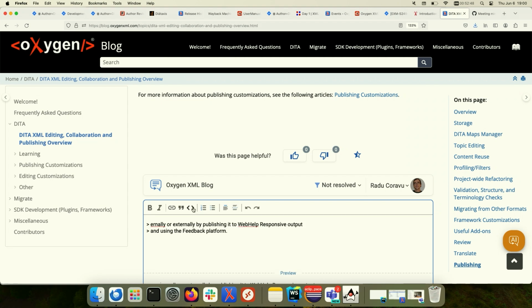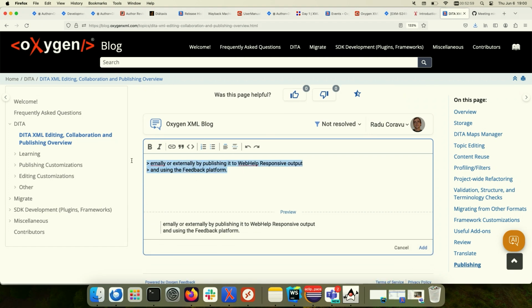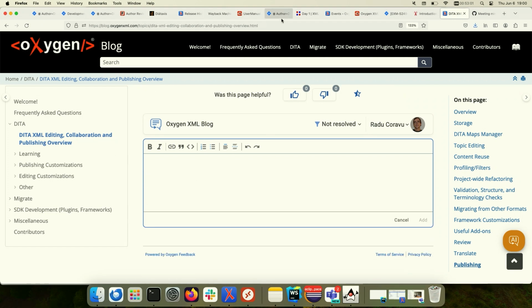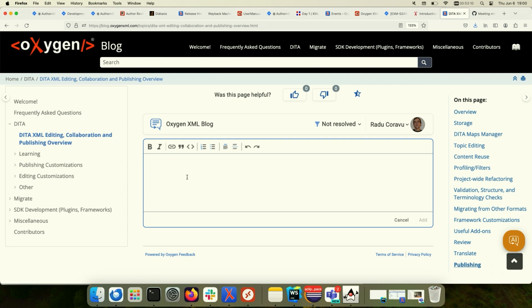So imagine that you have your DITA map internally in your company, and then you publish to WebHelp also internally, and you leave this feedback form at the end, and you can give engineers a link to your publication. Then engineers can click here and give you feedback at the end of the topic without the need to have extra tools installed because they are working in a web browser. Yeah, so this is the Oxygen feedback.